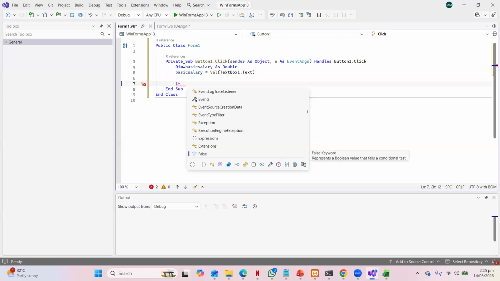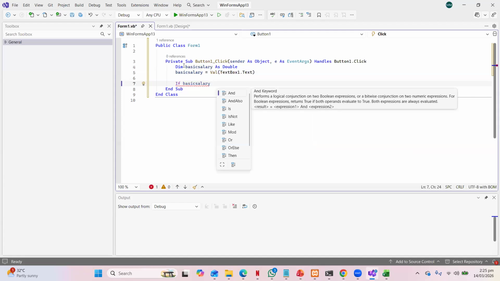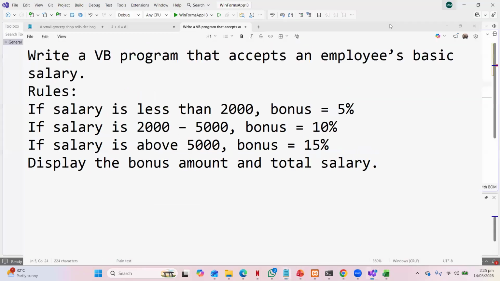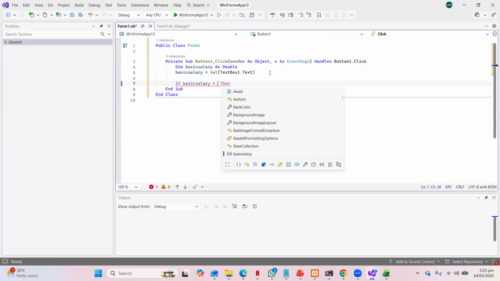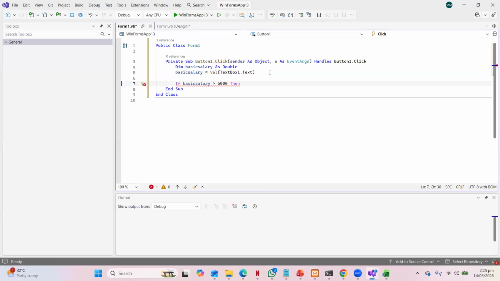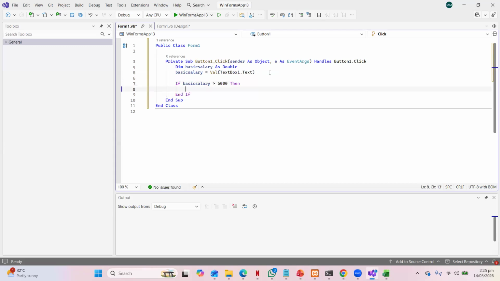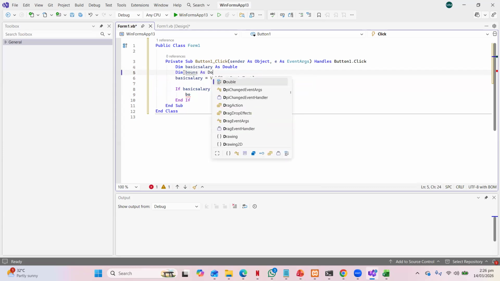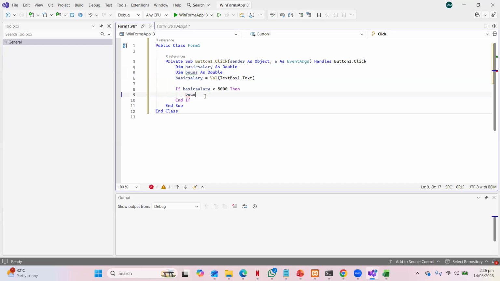If the basic salary, according to them, if the person's basic salary is, let's start with the above one, above 5,000. So if the basic salary is above 5,000, then the person's bonus, so here I need to create a variable for bonus. You can see that I didn't create a variable here. I now know that, oh, in my program, I need bonus too, because I have to save bonus too. So I'll come to the top here and say Dim bonus as a Double.